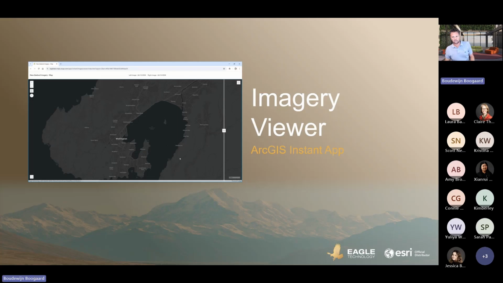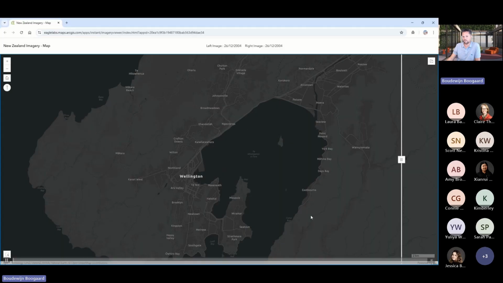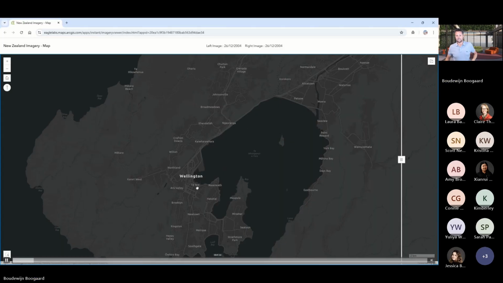All right, so another example I would like to show is when we have published our mosaic dataset as an image service, like we saw before, but in this case, an image service that used all of those source mosaic datasets in a main mosaic dataset. What I did is I added all of the imagery datasets into one main mosaic dataset. And using the Imagery Viewer Instant app, we can now start to explore that imagery.